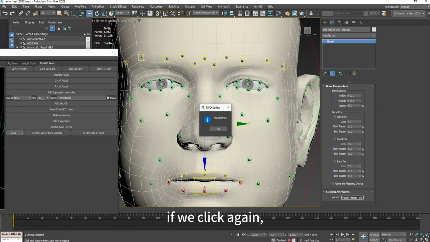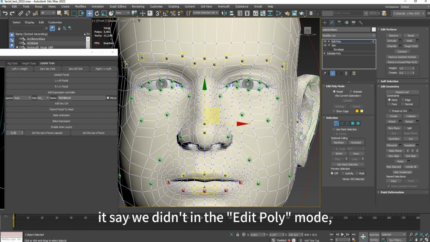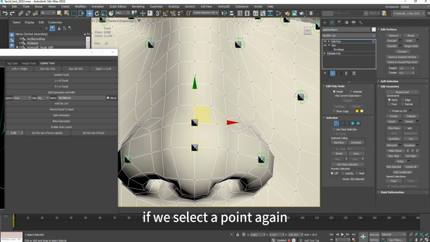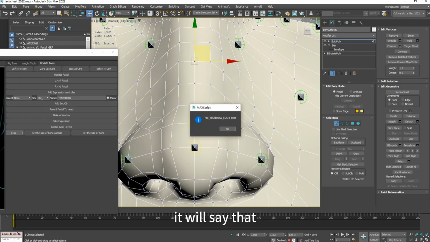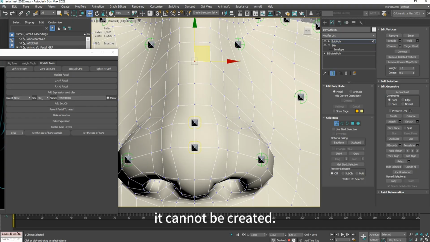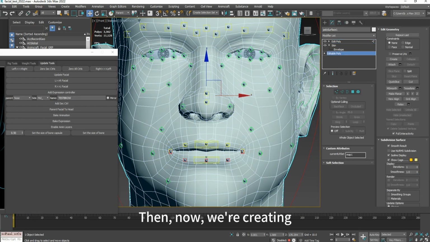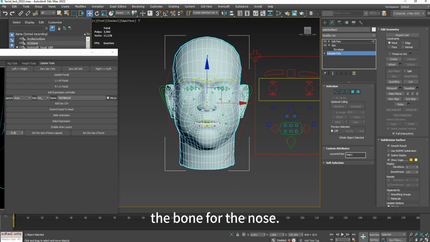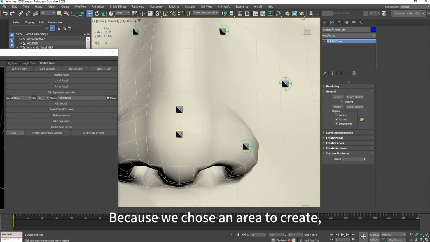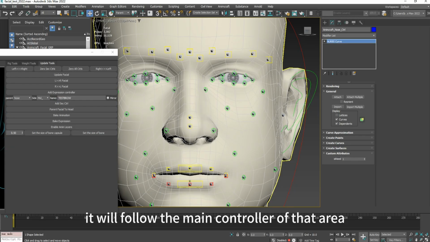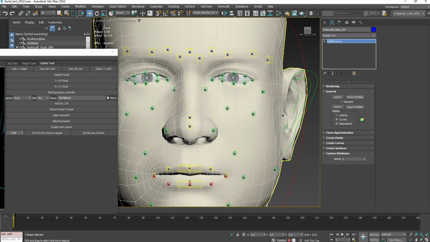If we click again, it says we're not in Edit Poly mode. If we select a point again and try to create the same name again, it will say that this bone point already exists. It cannot be created. Then now we're creating the bone for the nose. And if we move the nose, it follows. Because we chose an area to create, it will follow the main controller of that area.